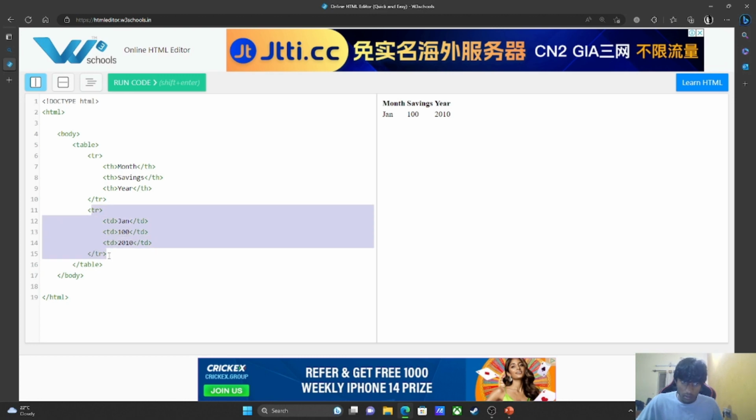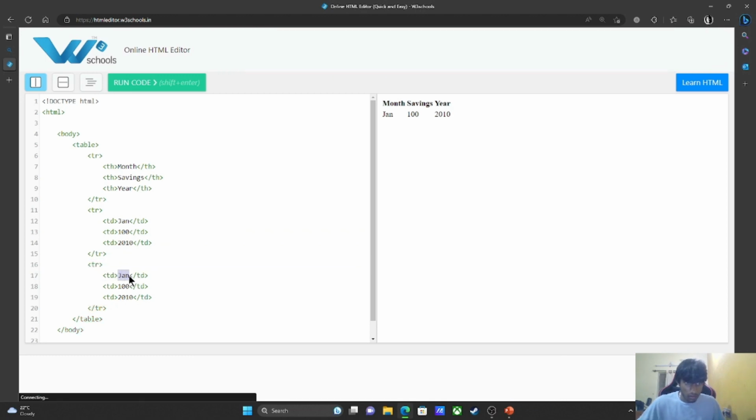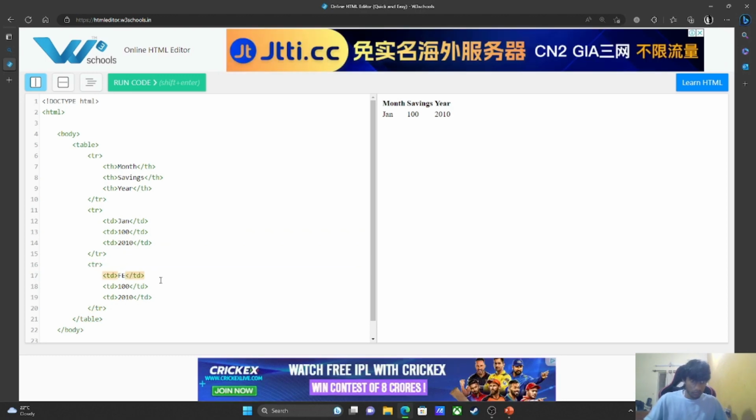So I can do the same thing and add many rows. So you can see right here, Jan, Feb, 200, okay, 2010, 2013. So there you go. That's your basic table. Now there is one thing you need to know.